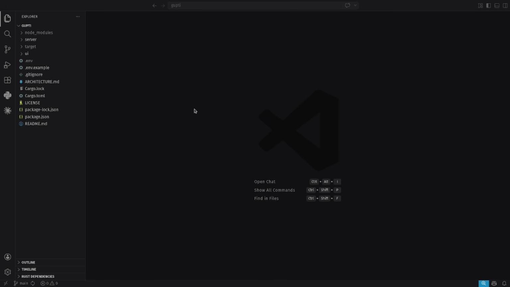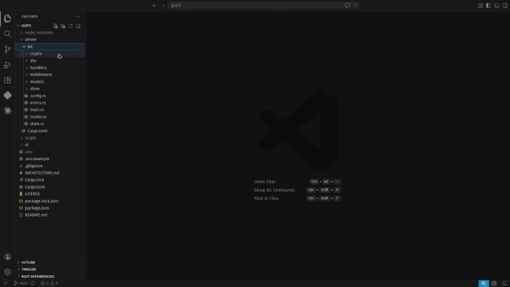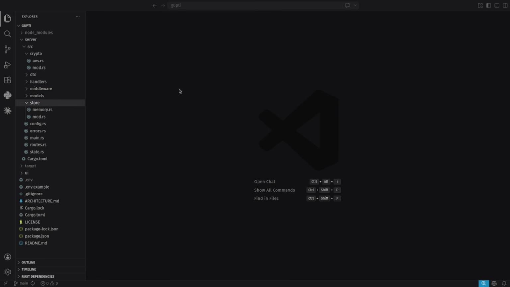In the previous episodes, we defined the architecture and built the data layer. Today we tackle the most security-critical part of the entire project. The encryption module. Gupti stores secrets encrypted at rest. When you paste a secret and submit, it gets encrypted before storage. When someone reveals it, we decrypt on demand. This episode explains exactly how that works using AES-256-GCM. By the end of this episode, you will understand how symmetric encryption works at a practical level, why we generate fresh keys per secret, and how we handle memory hygiene after reveal.